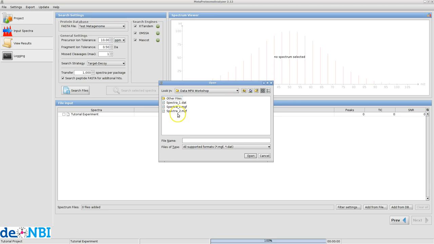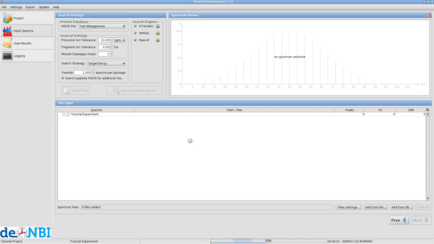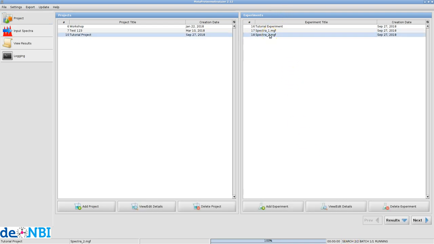If I now add multiple files, the text will again show me how many files I've selected of each type. And if I press Start Search, the search will proceed and create a new experiment for each selected file. The status panel will also inform me about which file is currently processed. In this case, it informs me that all searches are finished.